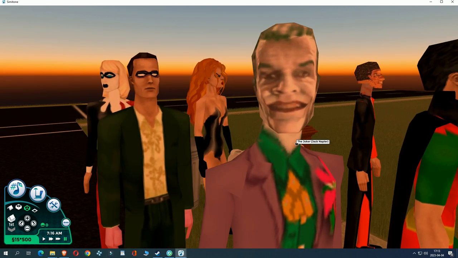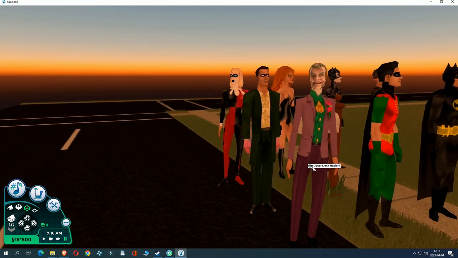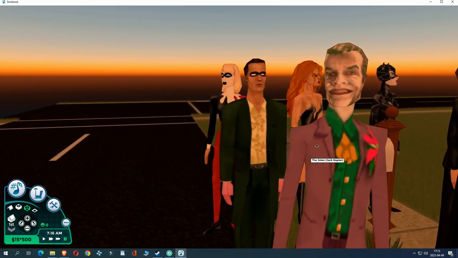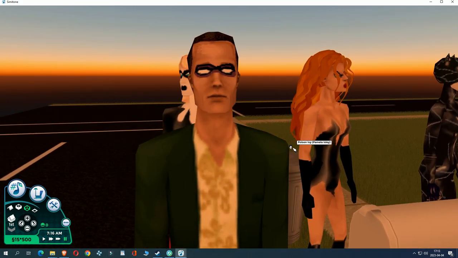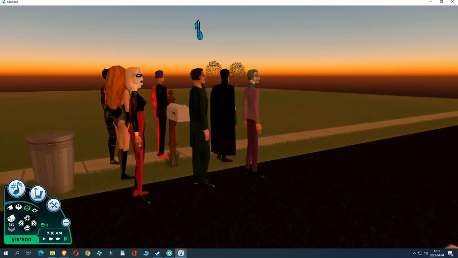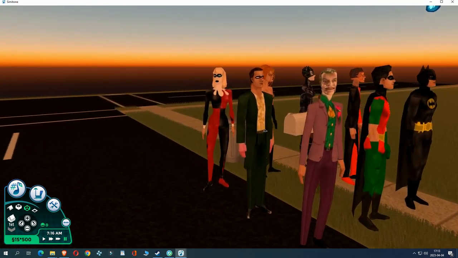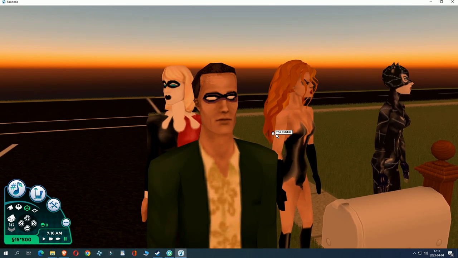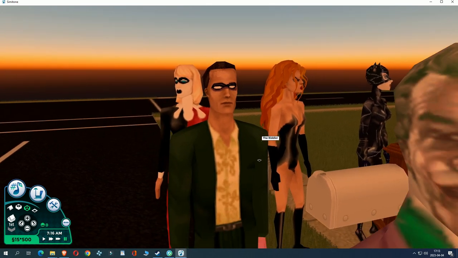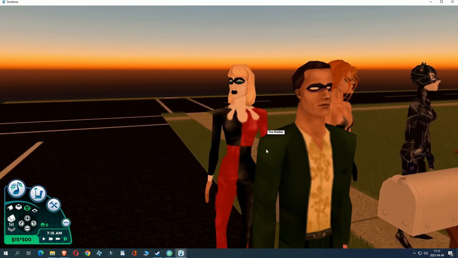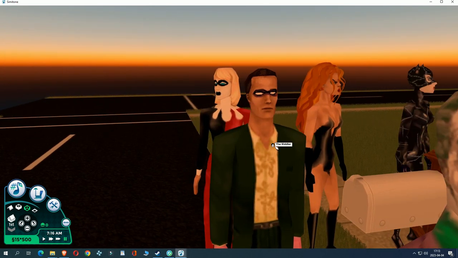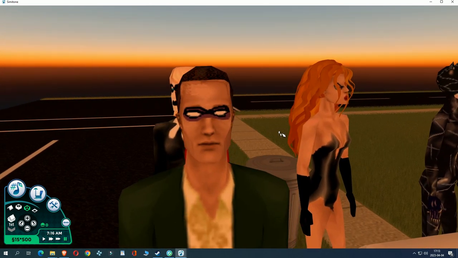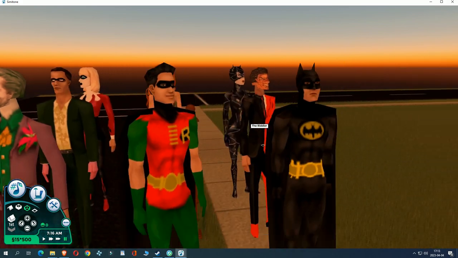Still decent. Good model. Unfortunately, the Riddler isn't using his own body. There was a body for him that looked different. It looked more like the Riddler, but I couldn't find it in the files. I believe he's using it in Sims 1, if I'm not wrong, but couldn't find it in Simitone. Couldn't add it to the editor because I couldn't find the file. But he has his face at least.